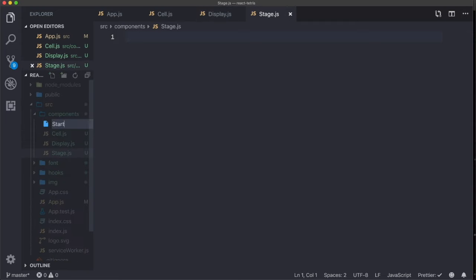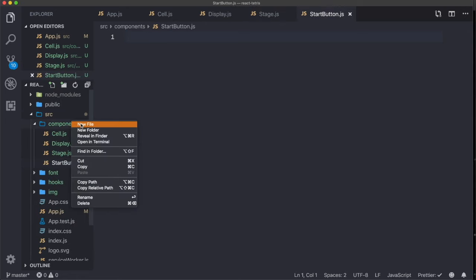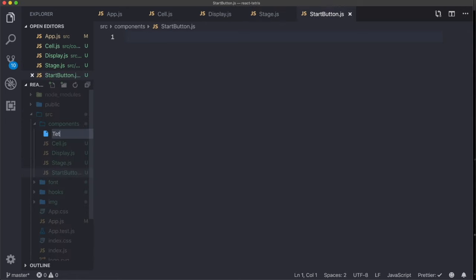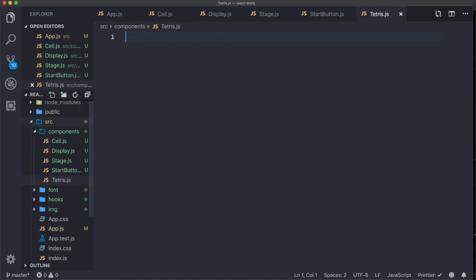And we have a new file that's called startButton.js. And the last one is going to be the Tetris.js file. All right, these are our 5 components. The Tetris.js file is kind of the heart of this application.